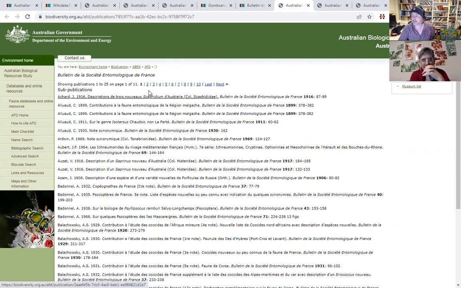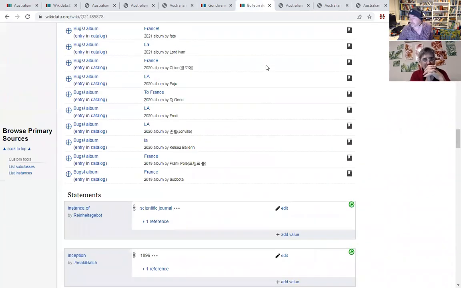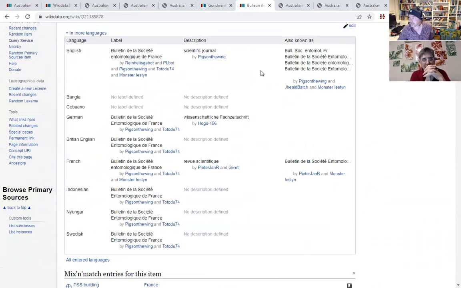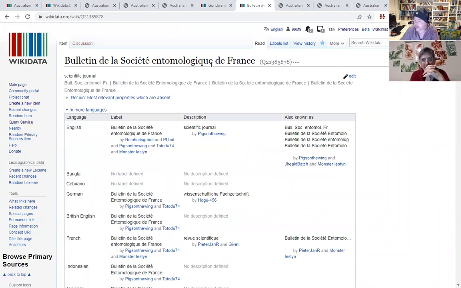But also, once we do make items for all these articles, then it will be quite easy to connect them to the journal they're in, because now we know that the journal they're in is this journal, and therefore we know that its QID is this one here. So I suspect that linking all the parents first might be a good move.